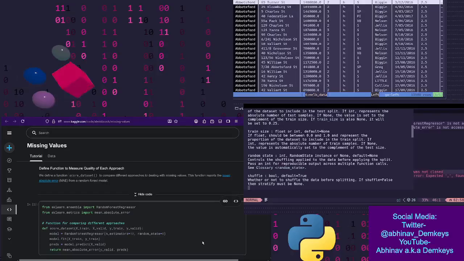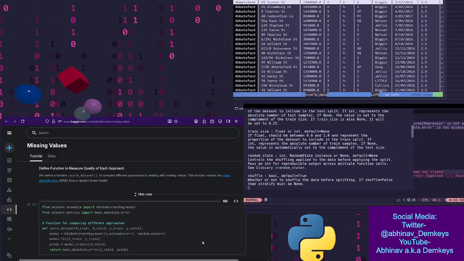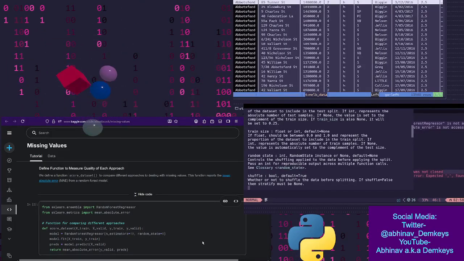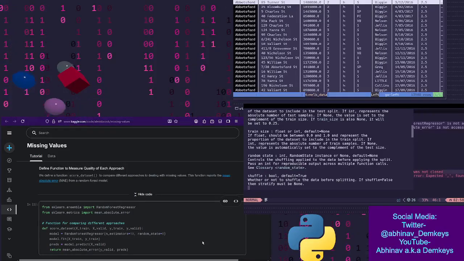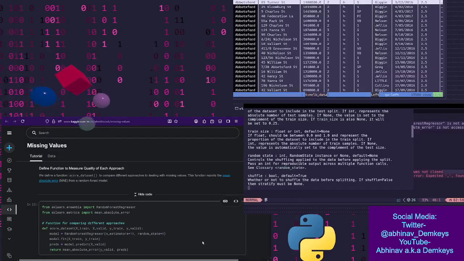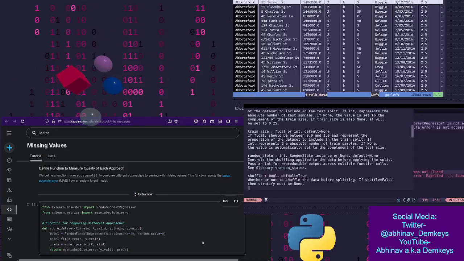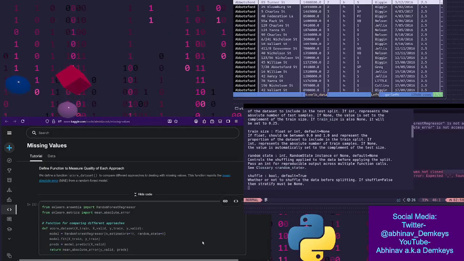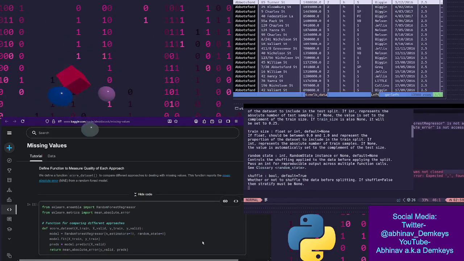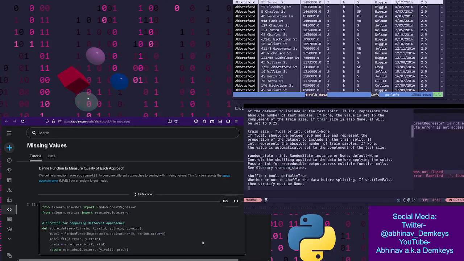Where was I? Controls the shuffling applied to the data before applying the split. Pass an integer for reproducible output across multiple function calls. That's a good idea, because then we'll actually be able to figure out not just the right split size, but what exact shuffling, what exact order of the data gives us the best training result.